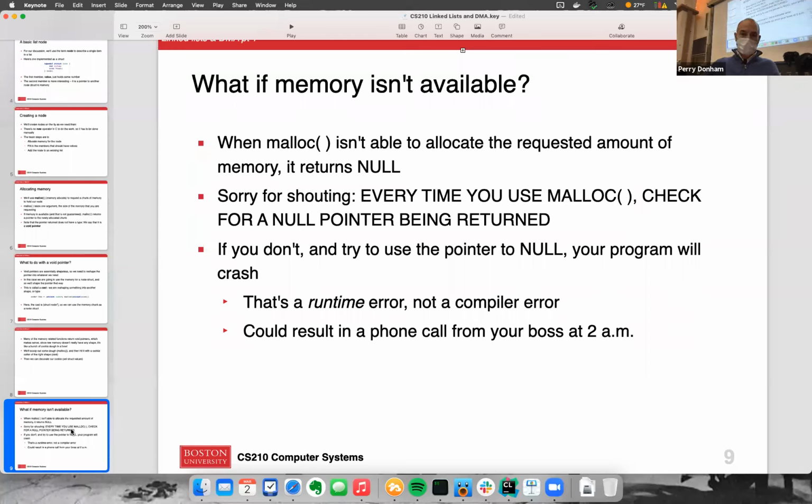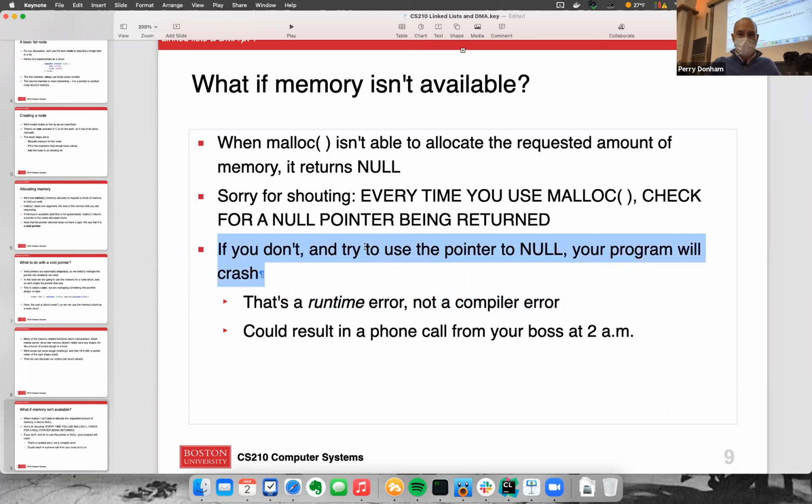That's it. And then, it's your code, right? So depending on what you want to do, as I said, try it again, go away, try it later, who knows what's going to happen. That's up to you. Note that this is a runtime error. If you get a null coming out of malloc, and then you try to access that pointer, your program's going to crash.